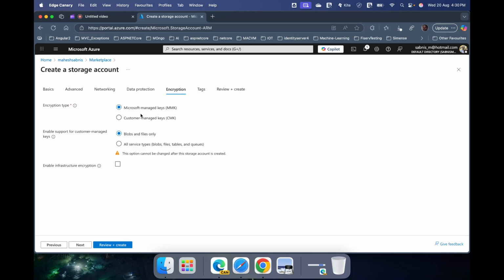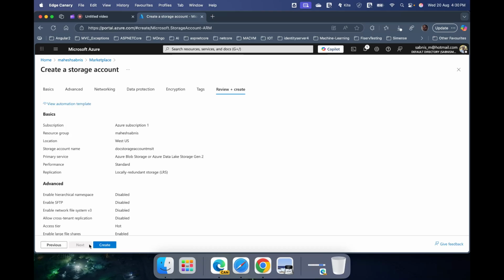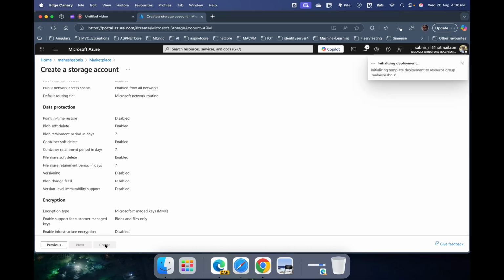Here I'm going to say that whatever the managed keys which are provided, it will be accessible. Next. And then this has been validated. Hopefully now this is validated, and then once it is validated, we will be creating the blob container, and in that blob container we will add our PDF. Yes, it's validated, and now let's create it.